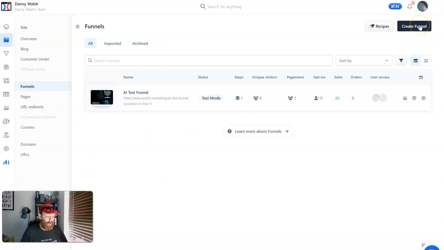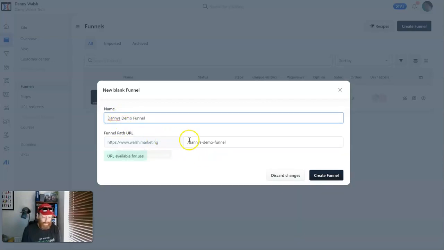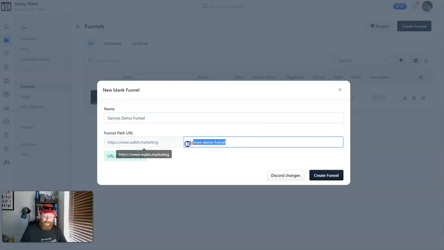I want to build a funnel, and we're going to try and do this in like 50 minutes, right? So imagine if you could have a funnel in 50 minutes or less. So press create funnel, and what we're going to do is call this Danny's Demo Funnel, and you see it gives a link there for us, so we can send people to walsh.marketing/Danny's-demo-funnel. Make this as memorable as you like. You could call it ebook or free guide or download or whatever it is.